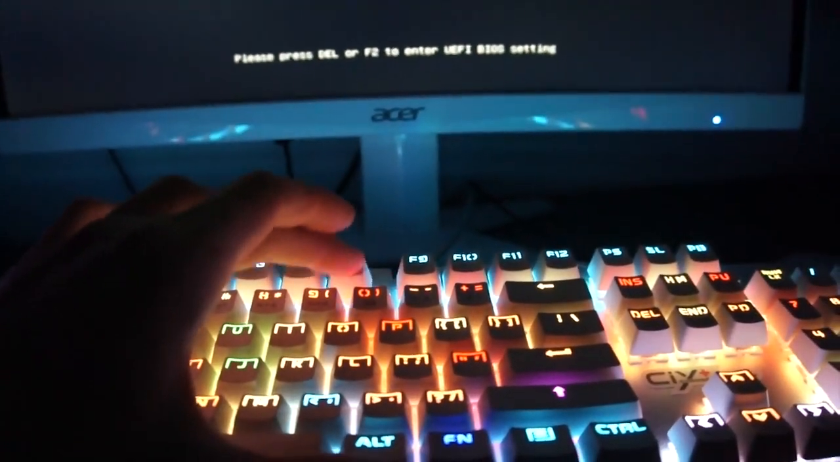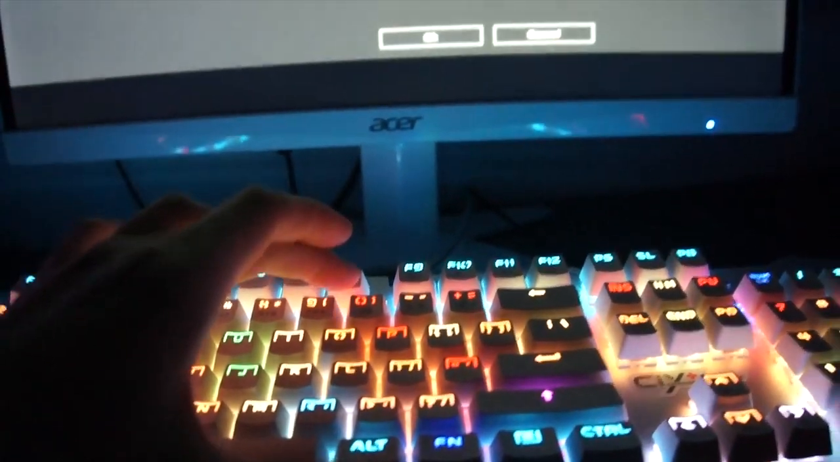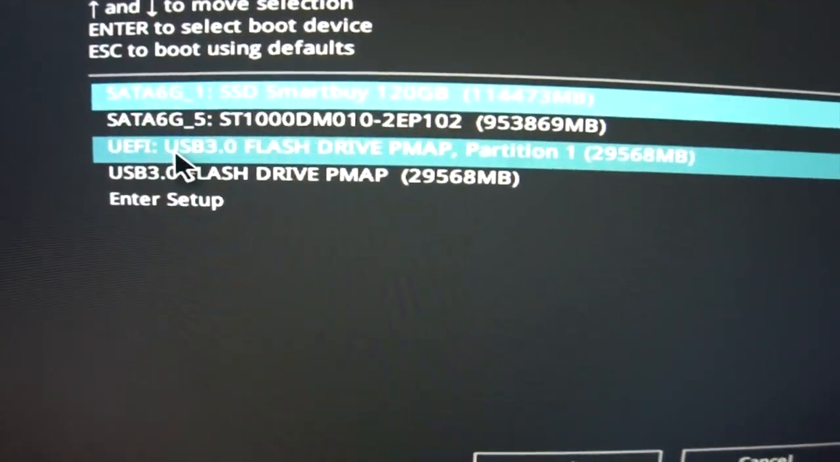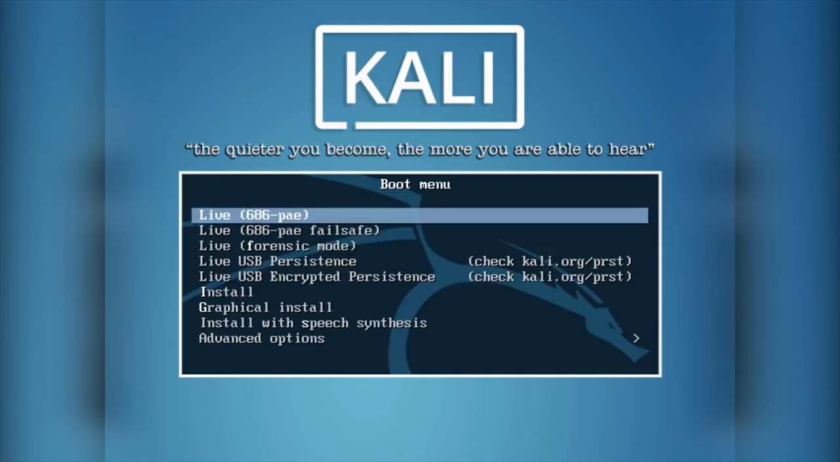To access the boot menu, I need to press F8 or F9 as soon as the computer turns on. In your case, it may be another button. Then select your USB flash drive. And already now you can use Kali Linux in live mode. In this mode, all your changes and new files on the USB flash drive will be lost after each reboot. It is not the perfect mode to use Kali Linux.